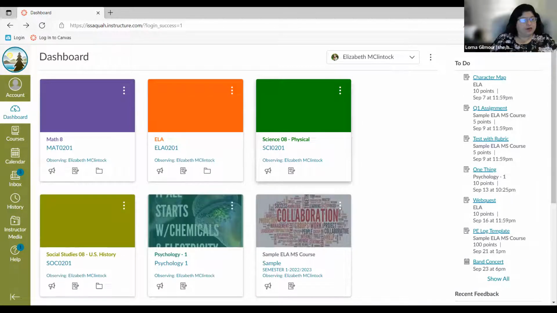Stephanie, can you do me a favor and also talk about the Megaphone, the paper with pencil and the folder icon on each of the cards?